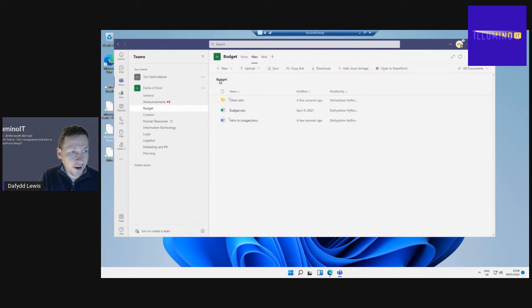Now I'm going to go back to the budget here, and the next step that I was going to show you is what on earth is SharePoint and what does that have to do with underpinning the file system within Microsoft Teams. Well, you'll see here that up at the top of the Teams client, we have a button here for Open in SharePoint. So take note that we're here in our budget channel here.